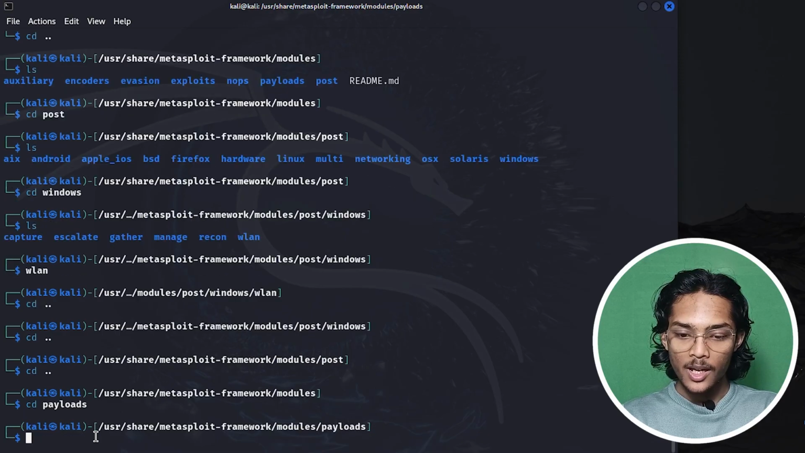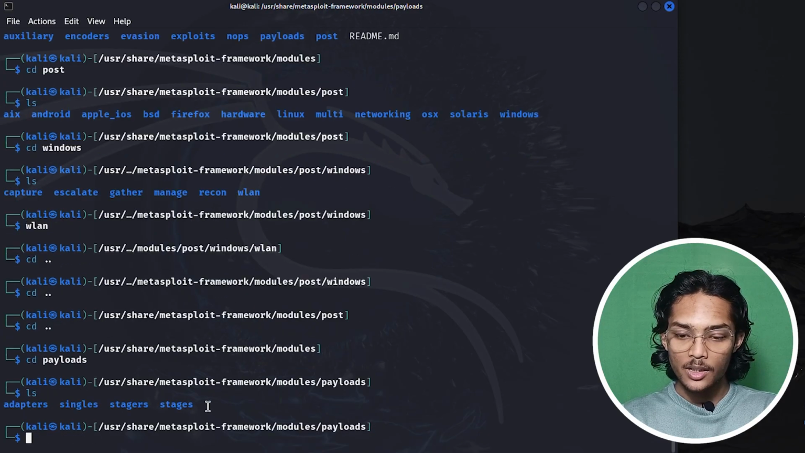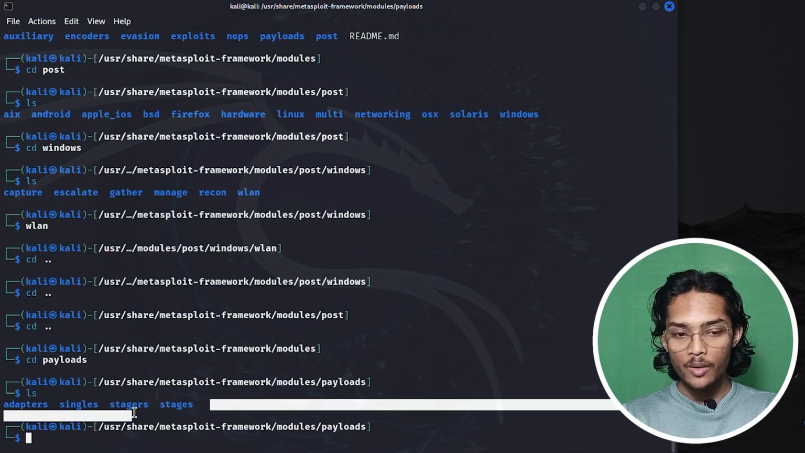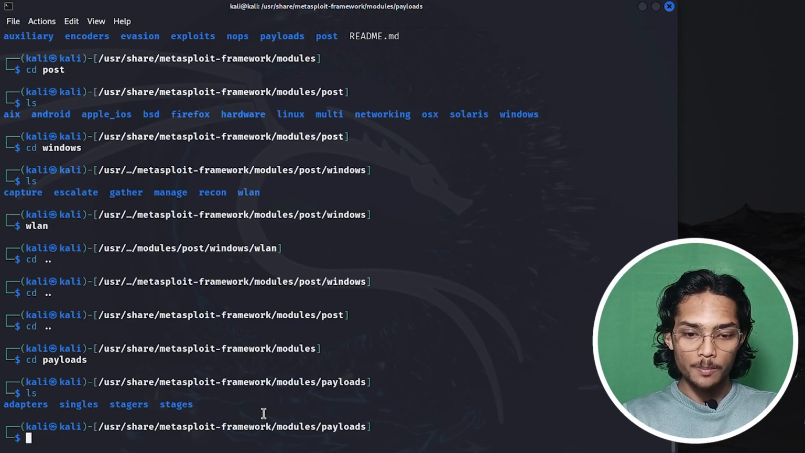If we type ls, as you can see, we have four directories here. One is adapters, then singles, then stagers, and then stages. So let me explain what these four categories are. Adapters are just used to customize payloads for different environments or execution methods. They ensure that the payload can be executed successfully on a specific architecture and operating system. Now, singles are standalone payloads. That means they just add a particular user on a system, and do nothing but create a new user on a compromised machine.